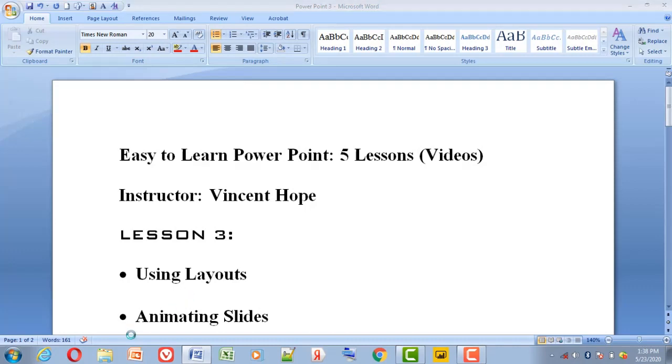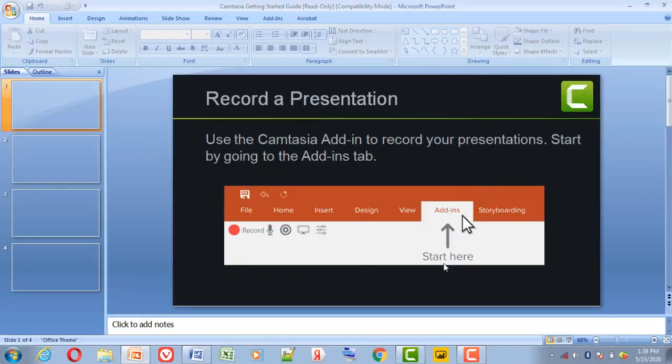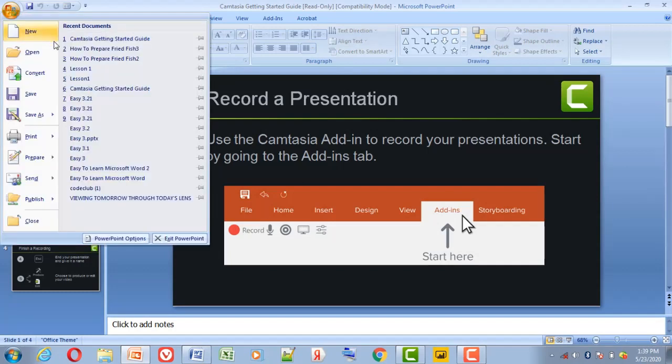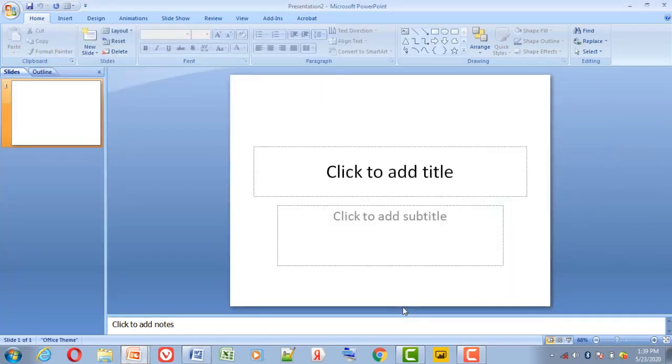Okay, it takes us to the PowerPoint environment. Fine, we are now in the PowerPoint environment, and as usual, let's click OK here, click Start button, then we go to New, then we click Create. So now we're in the PowerPoint environment, and we have our blank slide, this white environment, which you already know.